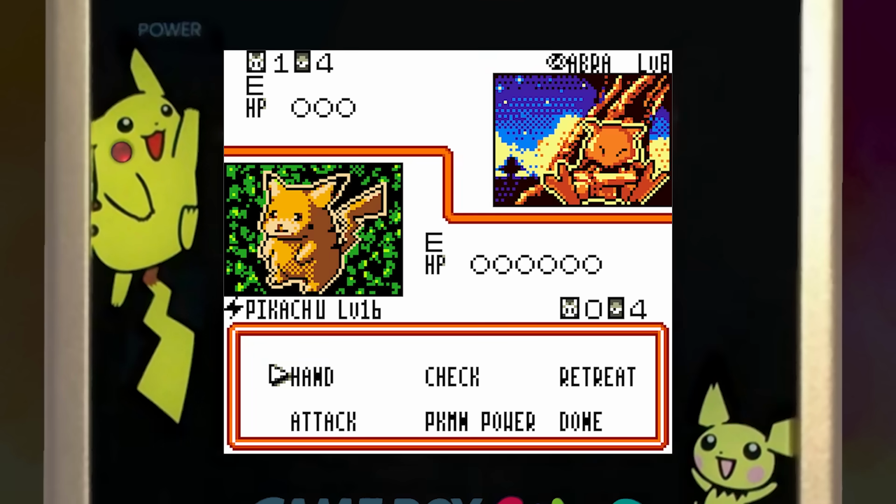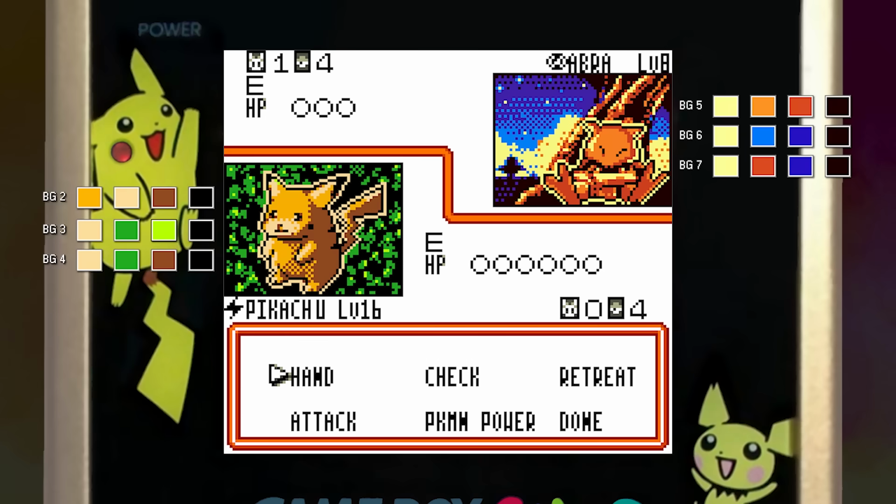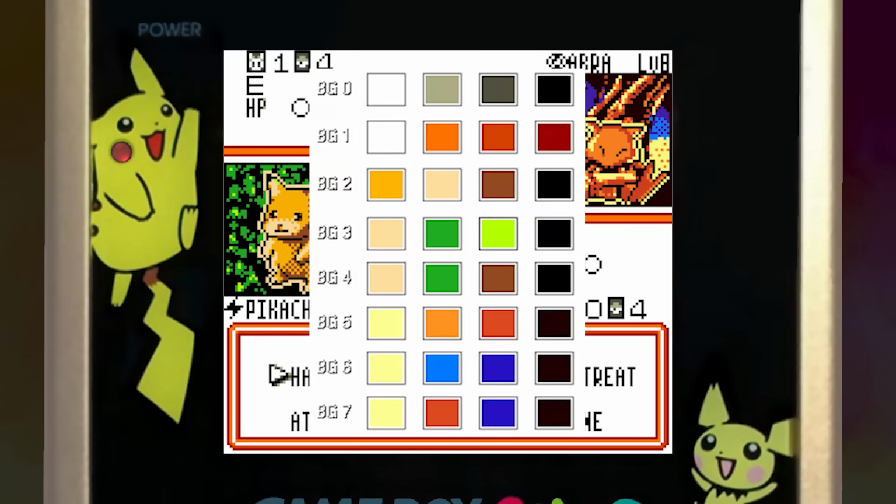Let's look at the game's main duel screen. Pikachu uses 3 color palettes, Abra uses another 3 palettes, text and icons use a gray palette, and these borders use an orange palette. That makes 8 palettes in total, which happens to be the maximum the Game Boy Color can use at once. So it was all very intentional.